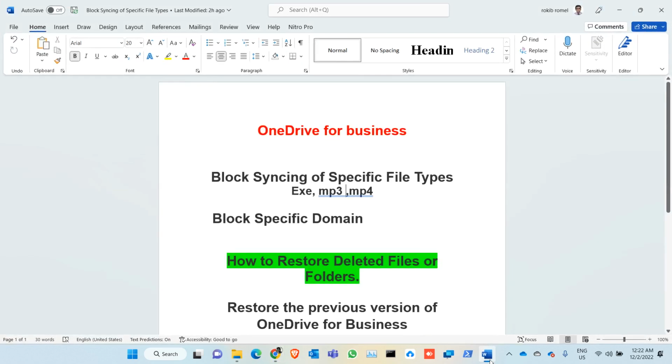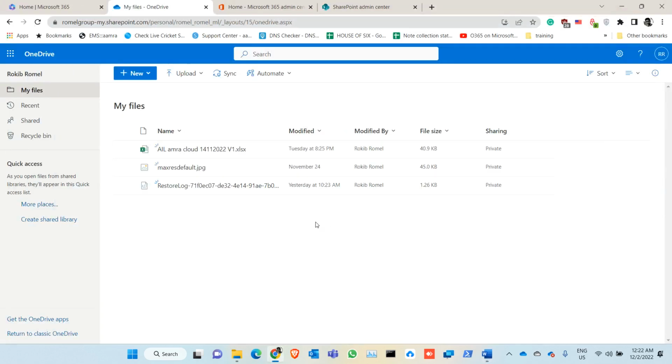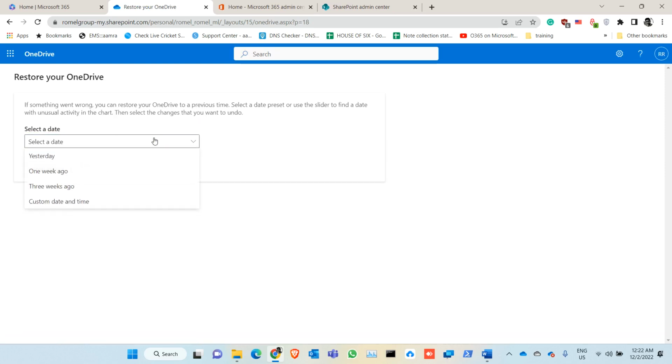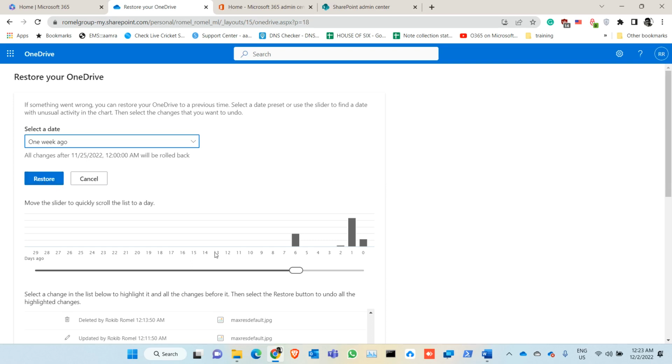And also there is another option to restore the previous version of OneDrive for Business. It is a very important feature in the sense that your OneDrive for Business might be corrupted. It was working 7 days earlier, and you want to restore the version from 7 days before. To do that, click on the settings option, then click on restore your OneDrive, and then select a date. Let's say I want to restore 1 week ago. If I click on restore, it will restore the files from that particular point.